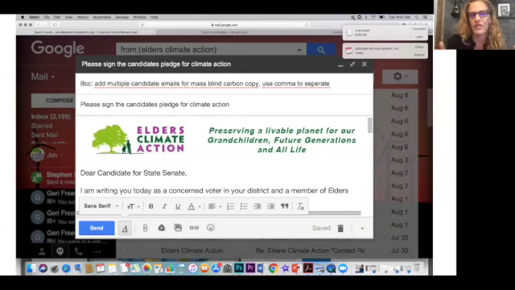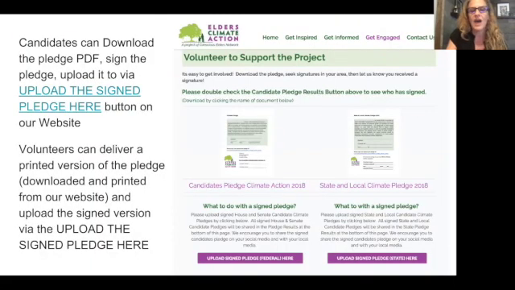So you can really personalize these emails, or you could send something that is a blind carbon copy out to all of the candidates if you wanted to try to just tackle this project all in one big email. Whatever works best for you, we're just trying to make it as user-friendly and as simple of a process as possible. The other way that you can access the pledge is by printing it out, by downloading and printing.